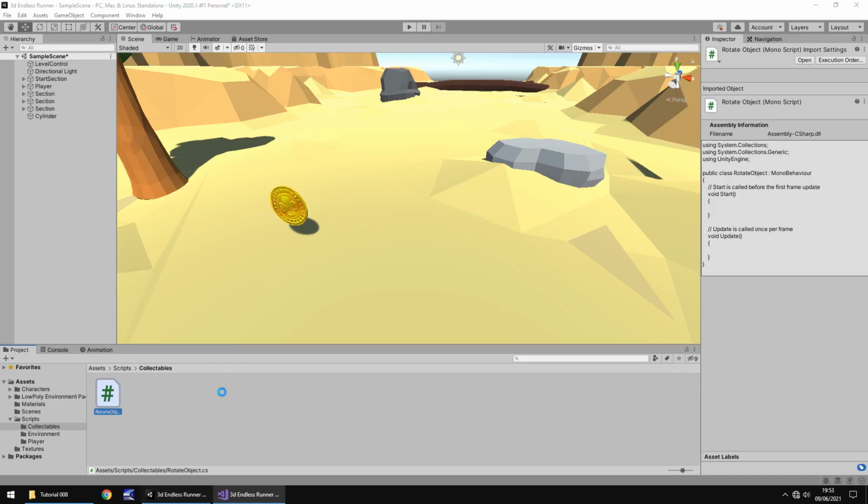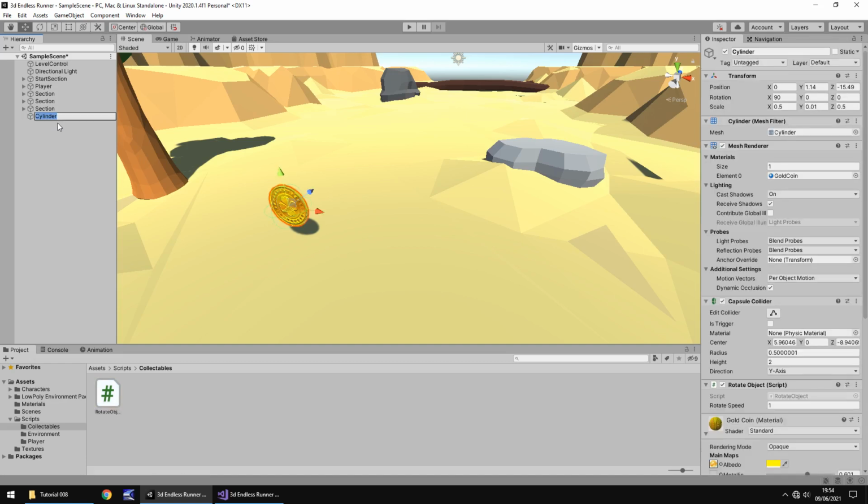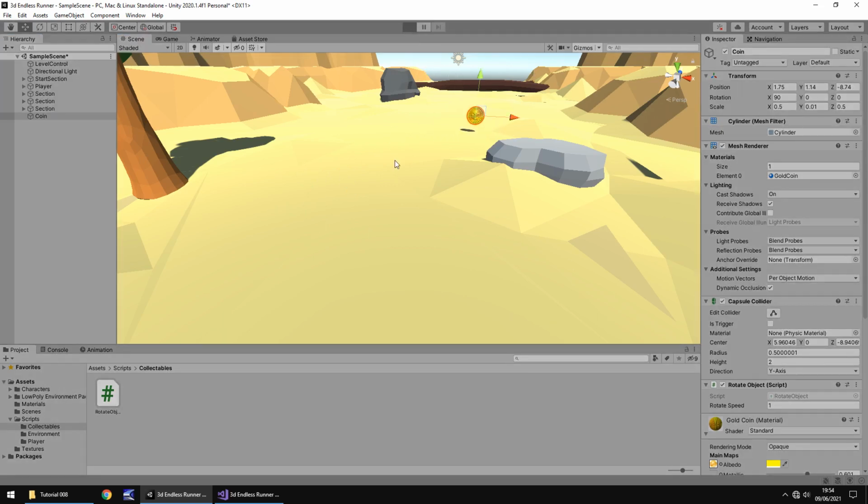So let's head back into Unity. And then all we need to do is just attach this script to that cylinder object, like so. And now let's rename this to coin. You can see here we have the rotate speed set as 1. What we're going to do is I'm going to bring it over here and bring it to the side just a little bit so we can gauge just how fast it's spinning.